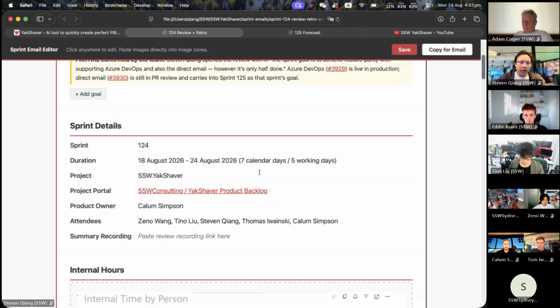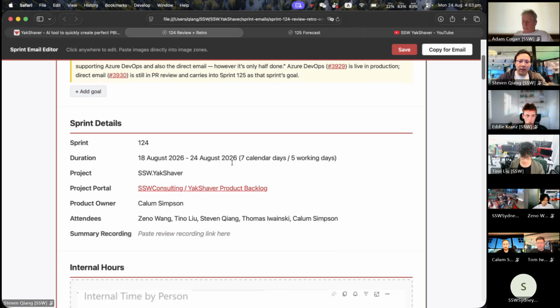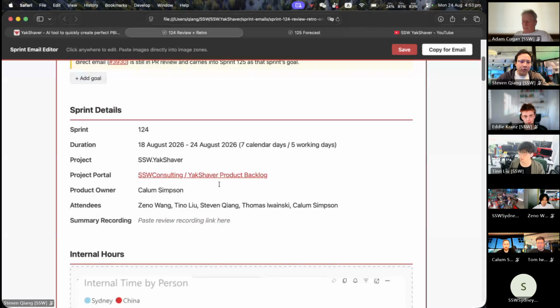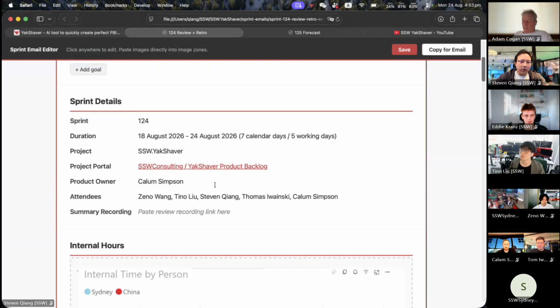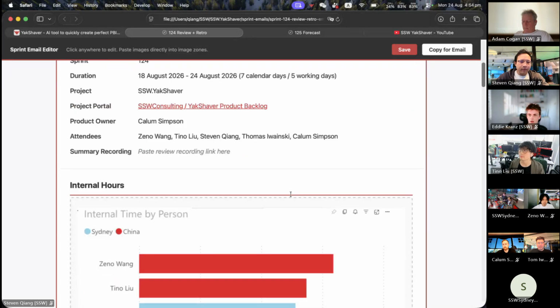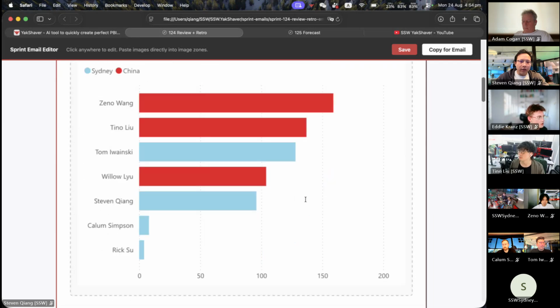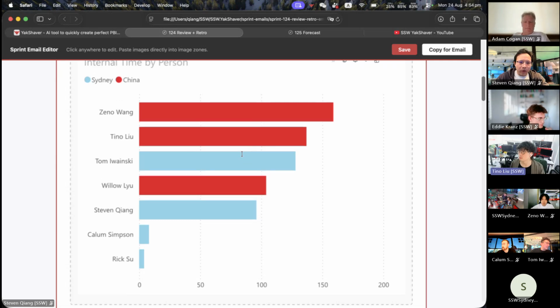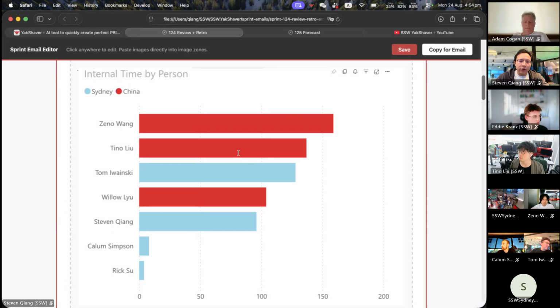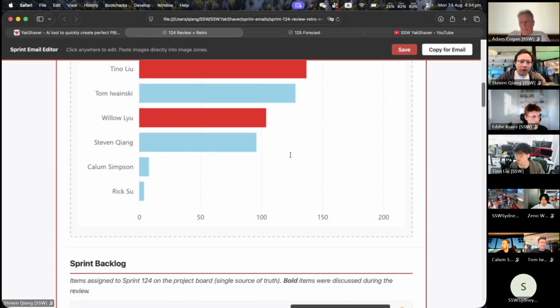So the sprint details: we had 5 working days. Callan was the product owner. The attendees were Zeno, Tino, Stephen, Tom. And for the internal hours, we had Zeno working full-time, and I think the timesheet is not correct. I will fix that before I send it in an email. Sorry, I missed this.